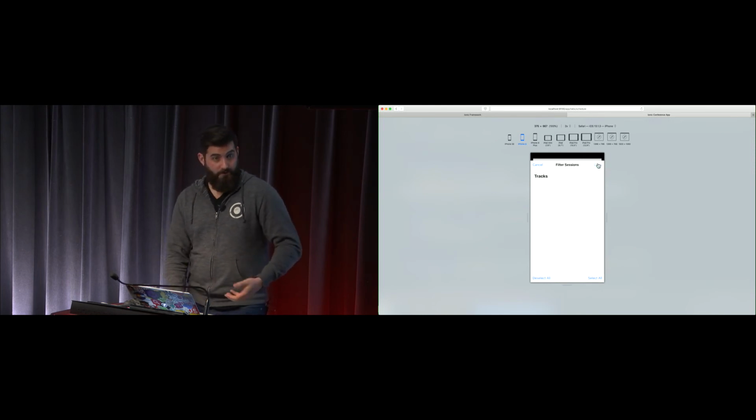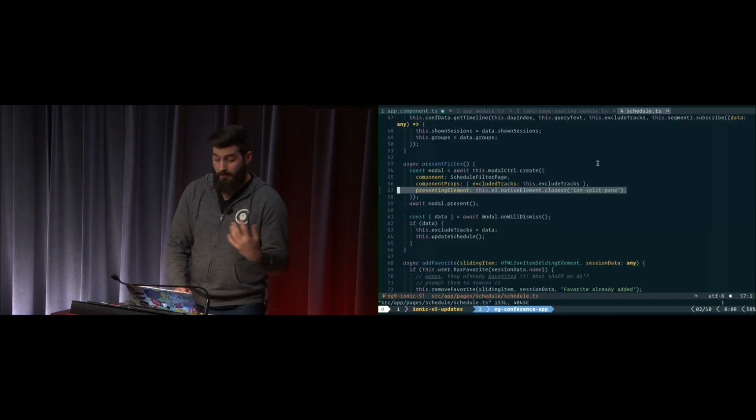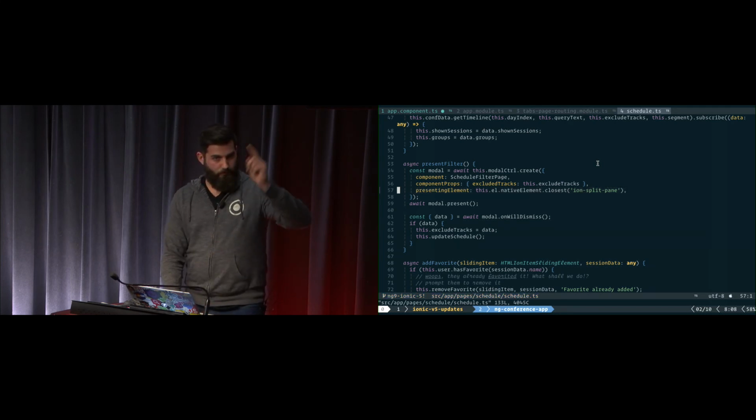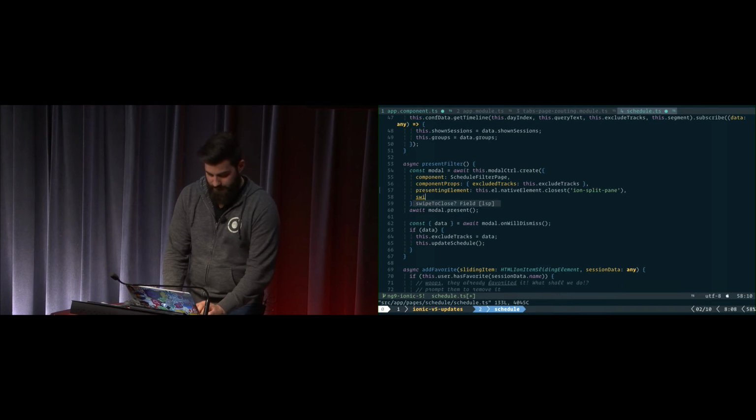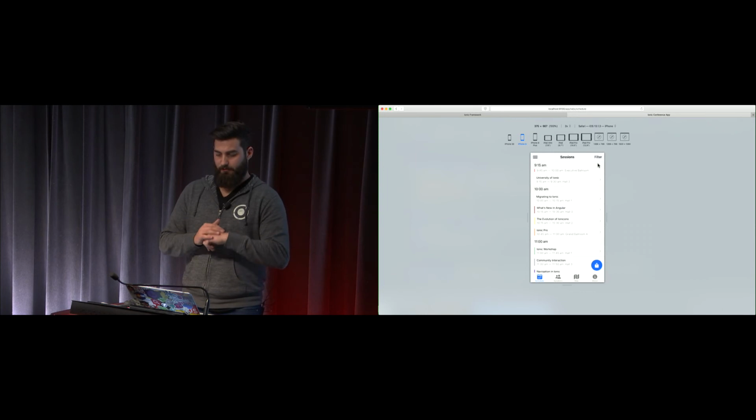We've gone through and supported this by using a presenting element, but what it also allows you to do is to be able to swipe to close that modal. So we've created a simple option, swipe to close, true. We can go back, let this reload.